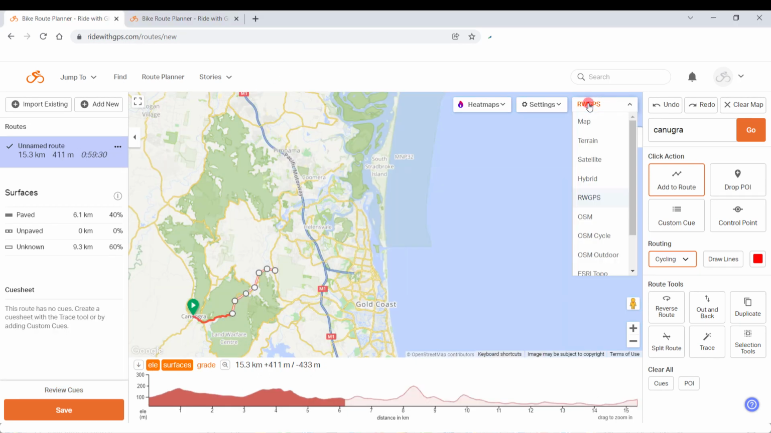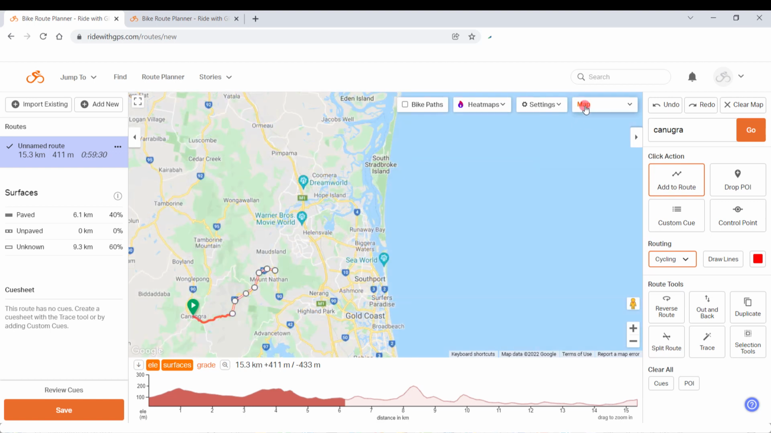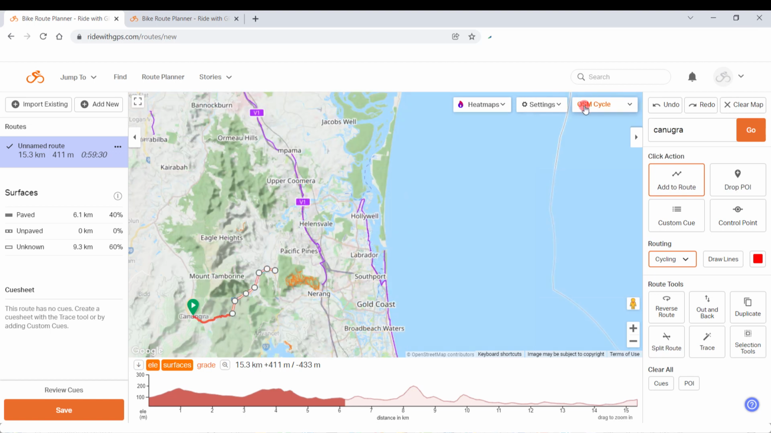Now up here on the top right hand side are the different types of maps we can use. So I normally use map, which is the Google Maps. Sometimes the Ride with GPS maps, but mostly the OSM cycle maps. OSM means open source maps, and this is the cycle version. Now that's the one that I normally use.